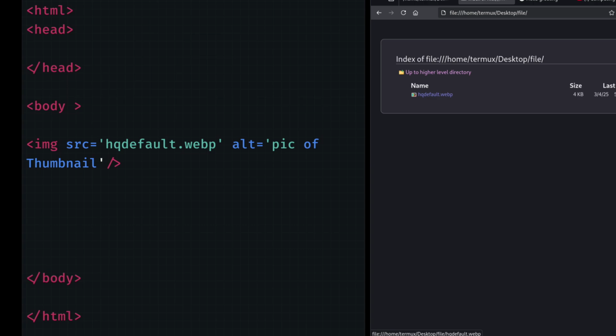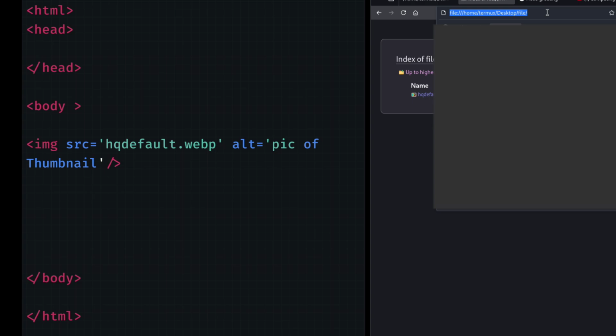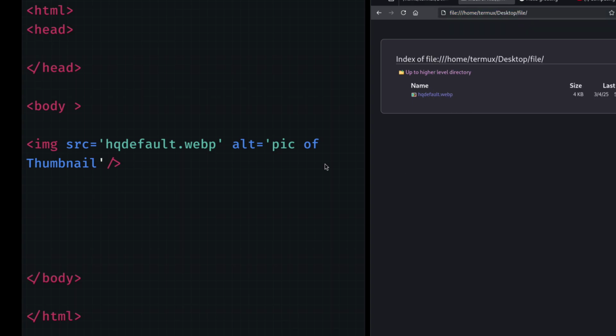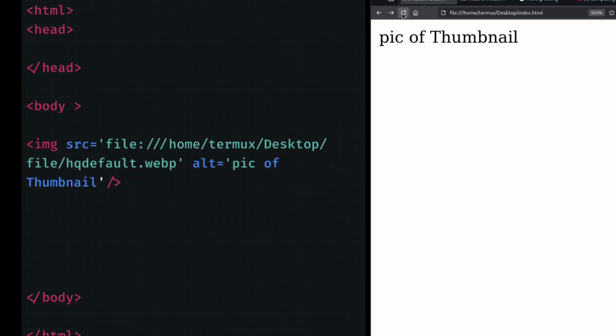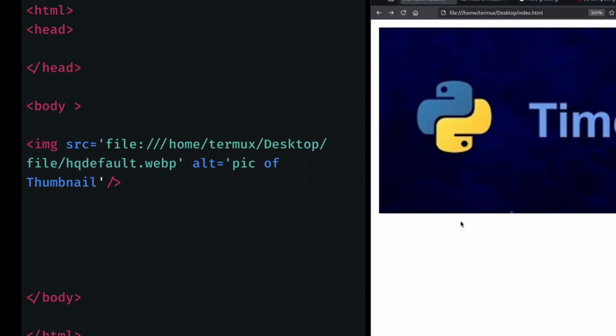So you come over here, this is the path, you copy that path and you put it behind this image. Now I save that and I'm going to run it, and you can see that our image is back.